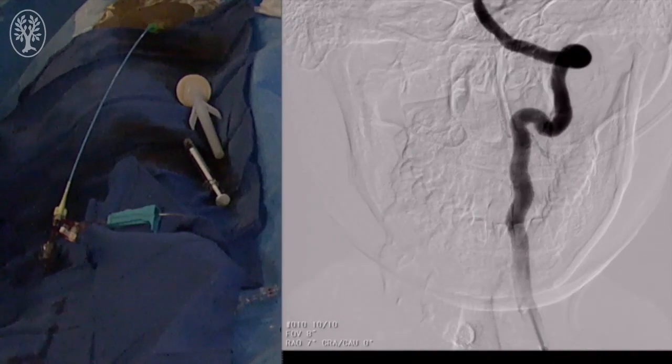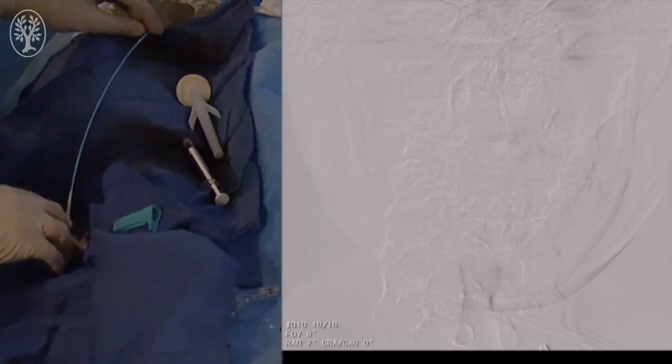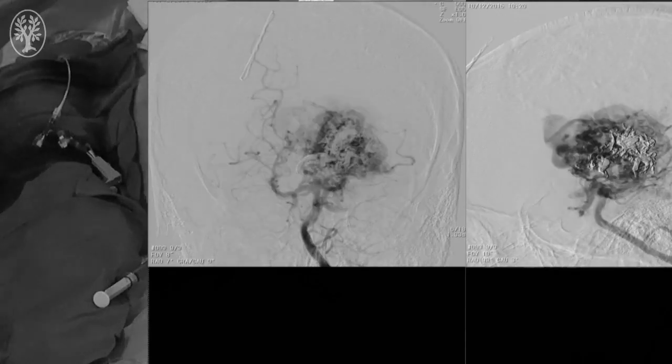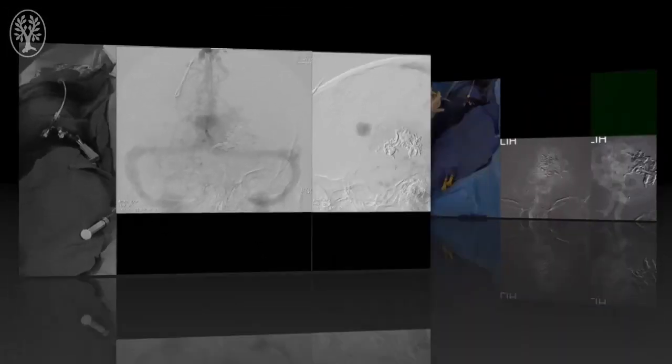In this case, we elected to perform a right posterior cerebral approach via the left vertebral artery. Here is an injection in the cervical region showing a robust, large left vertebral artery. And here is an intracranial view showing the thalamic AVM with large venous varices.